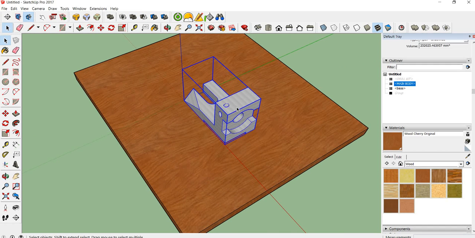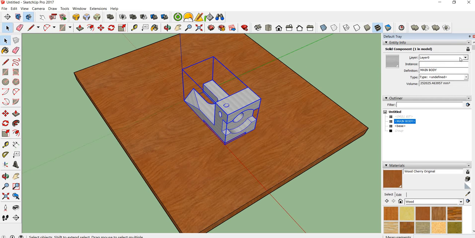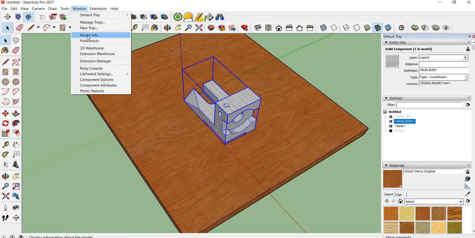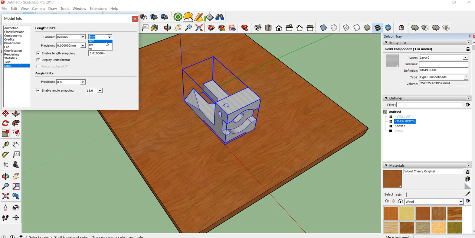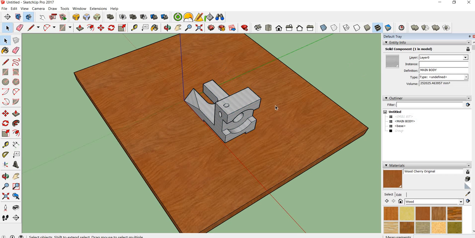And then to see if it's a solid, just click on it, and up here it'll say solid, and it will always give you volume. And if you want to know how much volume that is in meters, just go to Model Info, select meters, hit close, unselect it, then reselect it, and it will tell you.